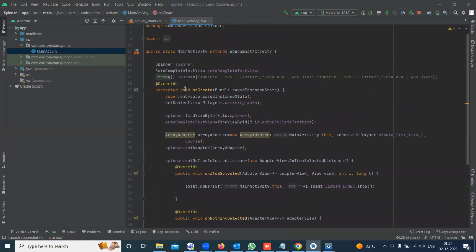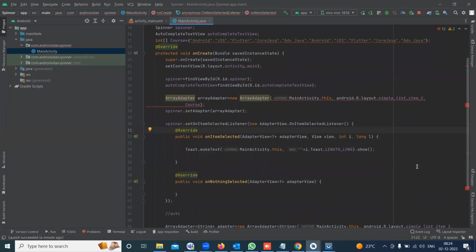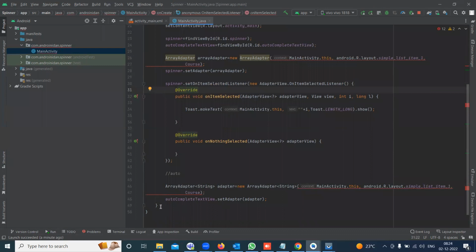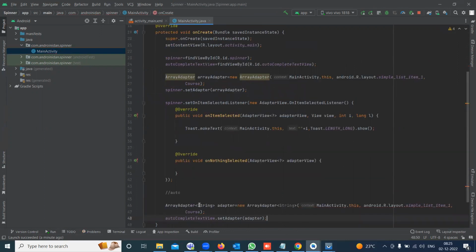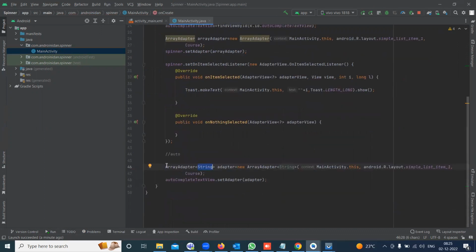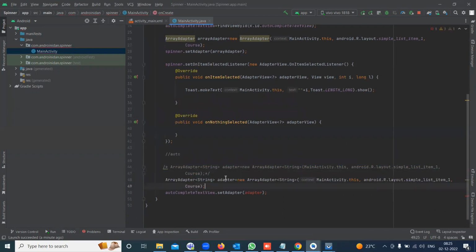See here, I'll do one thing. I'll change this to int. See, it is completely not acceptable. Why? Because this is designed for string, so because of that, it cannot accept. Means it is okay, but this is not advisable. Always you can go like this.